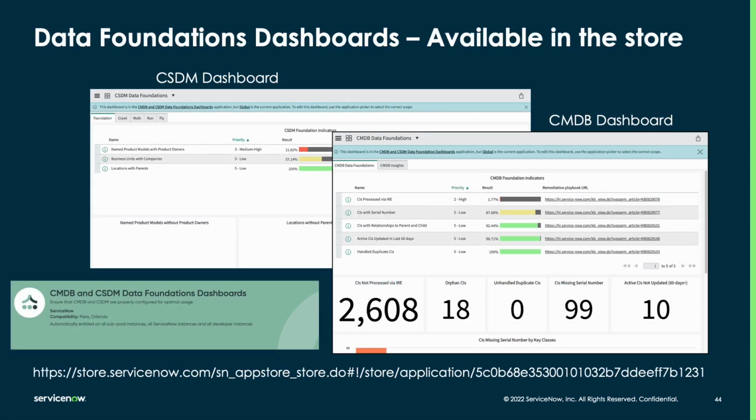And then the final show of hand here is going to be a CMDB data foundation and CSDM data foundation dashboard. Unlike the health dashboard, this is a store app, and it actually comes pre-populated with data points, meaning these are more prescribed things from ServiceNow in terms of how to look at somebody's CMDB health. Again, it's not slice and dice on a particular CI. It's going to look at everything.